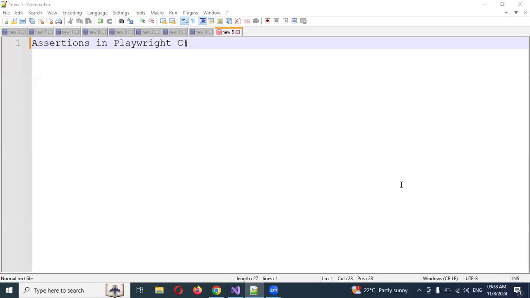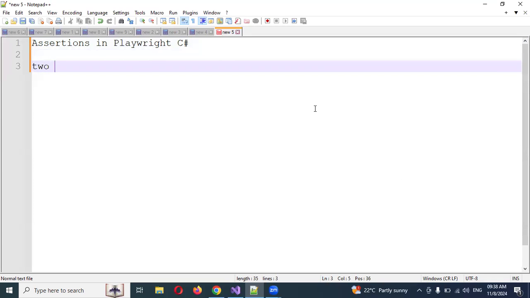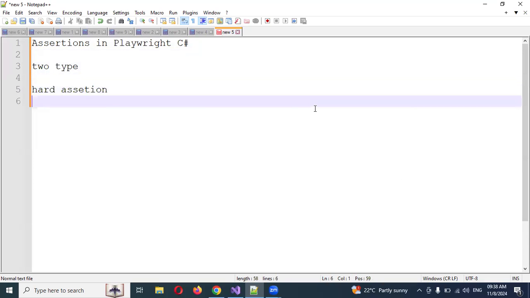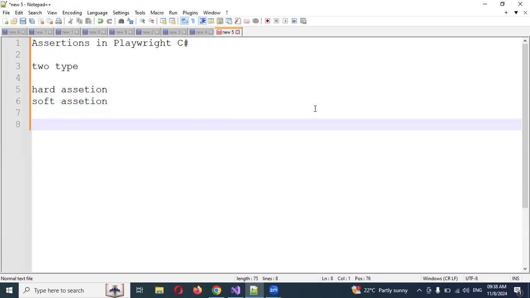How many types of assertions do we have? There are two types: hard assertion and soft assertion. These are the two things. Let me explain what they do, starting with the hard assertion, with an example.